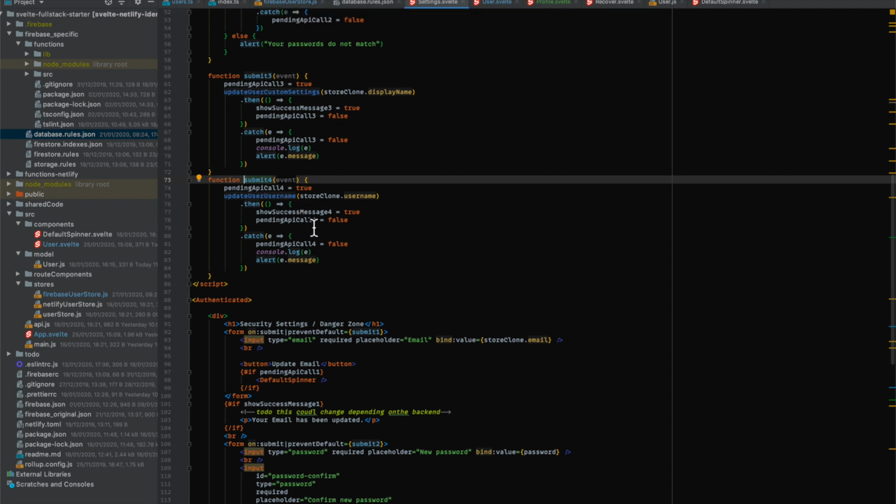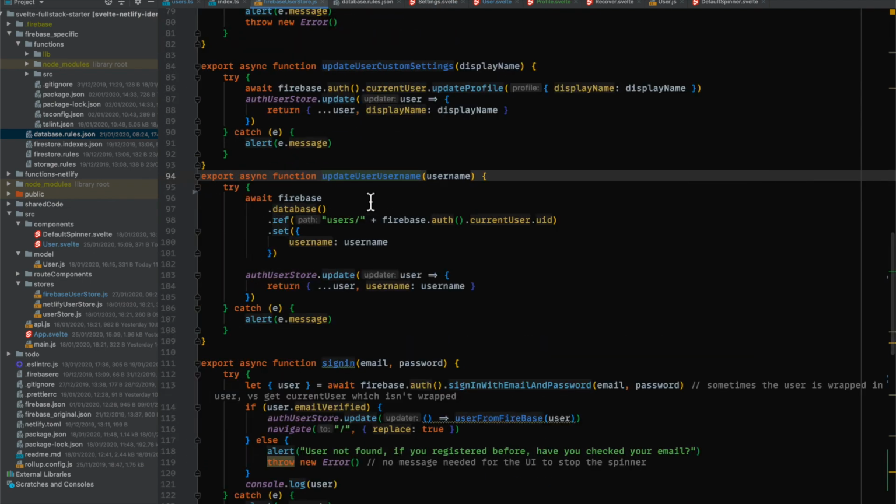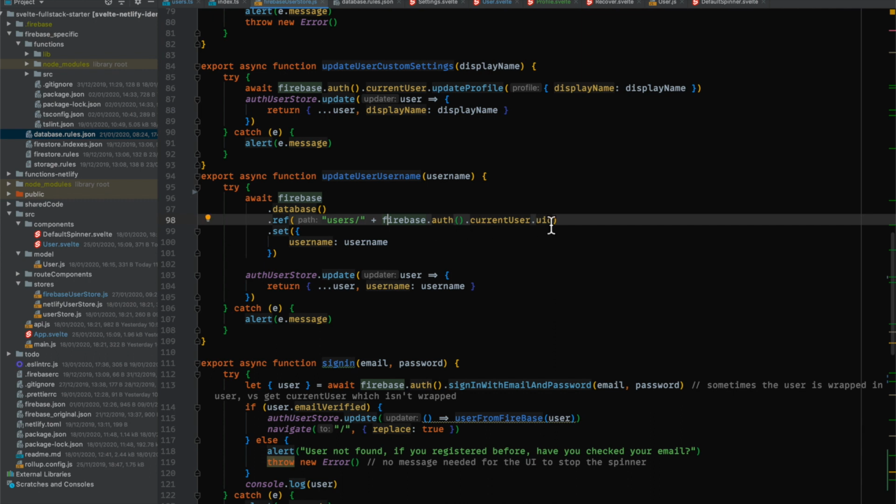But these are usual API calls here with the spinners, and what's going on now is that the logged in user accesses the database, and then they actually just write to this path here, and this stores the username. And then this whole section, users slash this, will be able to store a whole bunch of other things.